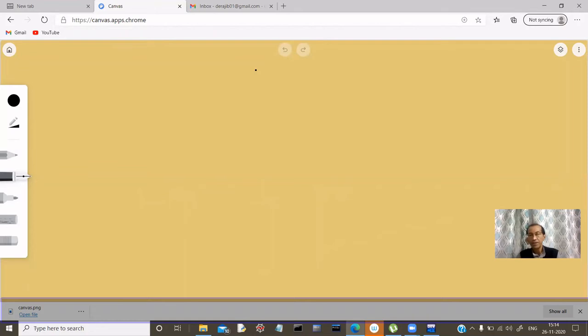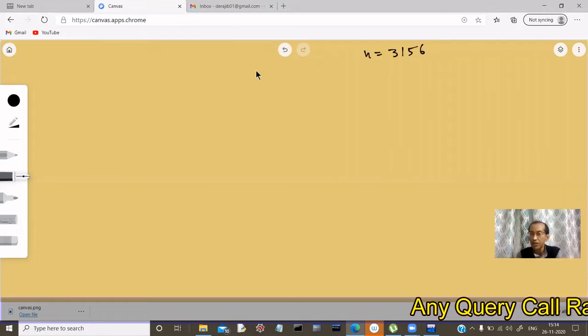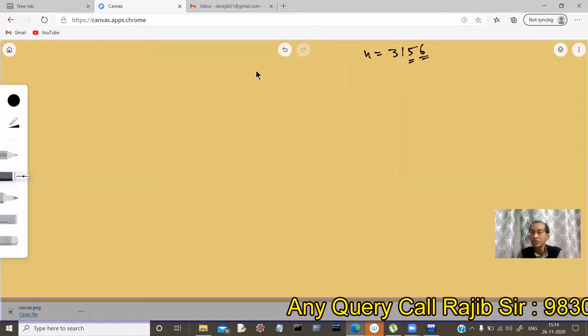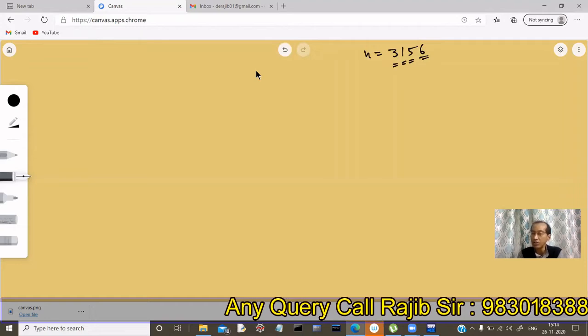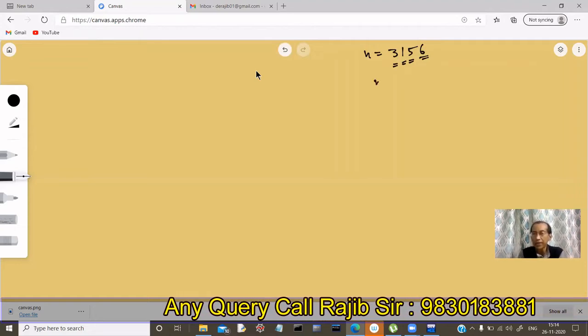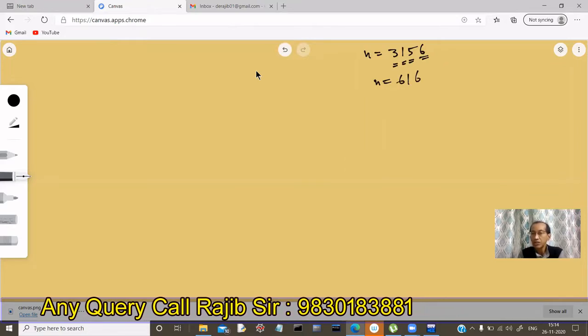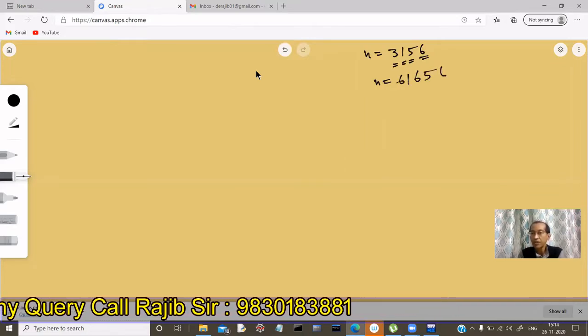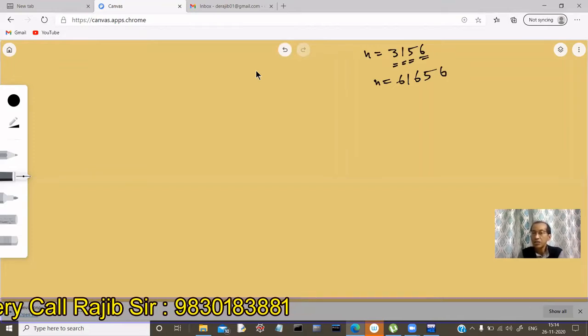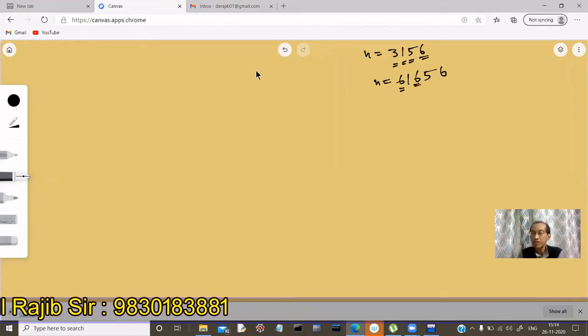For example, say we are taking a number, say n equals 3156. Here you see that 3156 is a number where no digit is repeated. Every digit is unique, and that is called a lucky number. But if you take n equal to say 61645, here you see the 6 is repeated. So this number is not a lucky number.